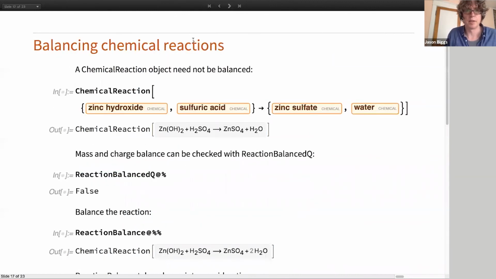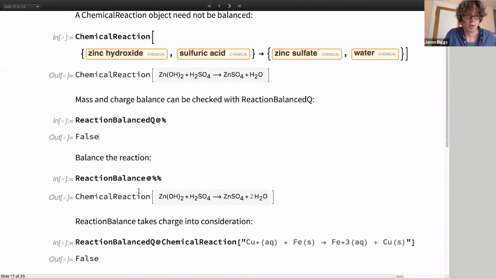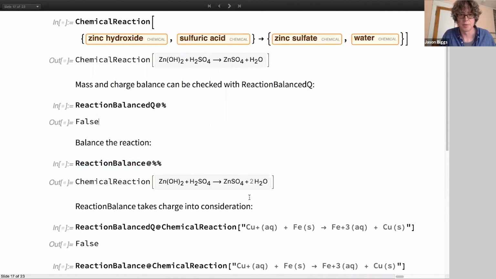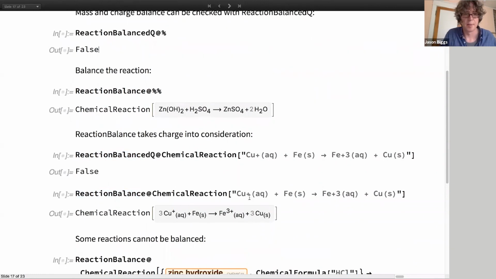Right, so I want to get to balancing equations because that's the most interesting thing that you can do with the reactions at the moment. So we can take your chemical reaction, and instead of passing in associations with the counts, we just pass in the entities. And so it still comes back as a reaction, but it's not balanced. And you can ask, are you balanced? And it says false. So then you can balance it. And it will come back, and in this case, it put a 2 in front of the water. That was the most interesting thing it could do there.